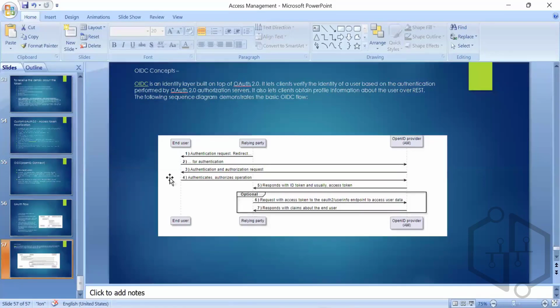Once you are authenticated and authorized, it will issue the ID token to Instagram. Then Instagram will talk directly to Facebook and ask for your user info details. It will fetch the details, log you in to Instagram, and create a new account on Instagram. So that's how the OIDC concept works.